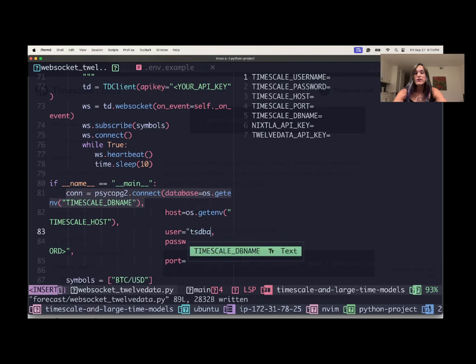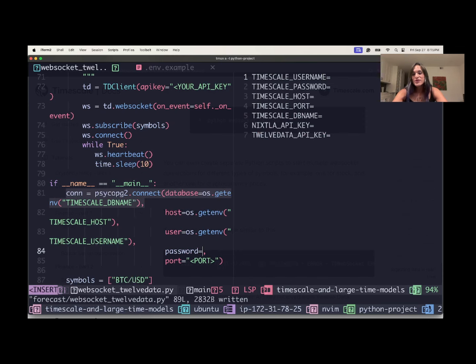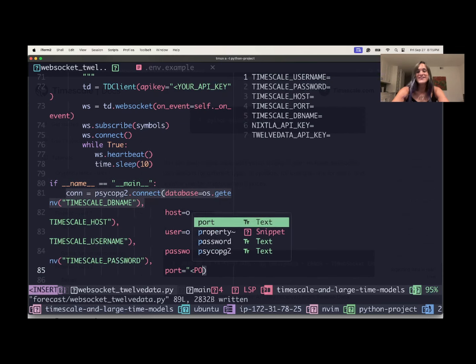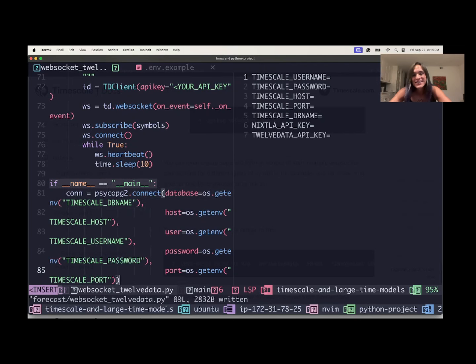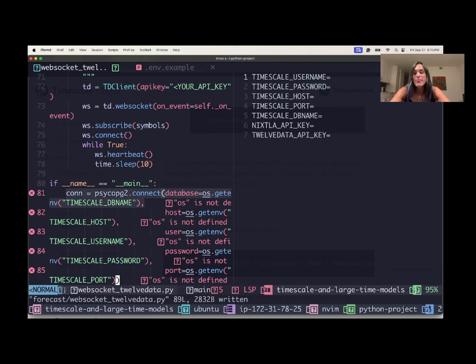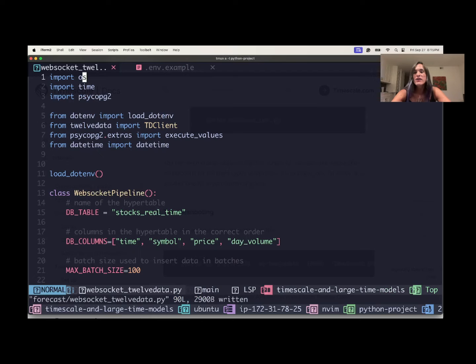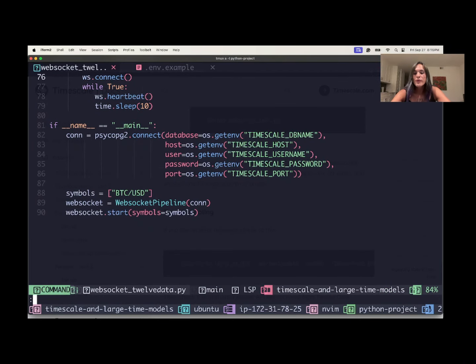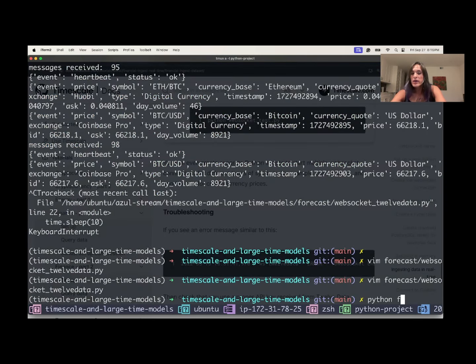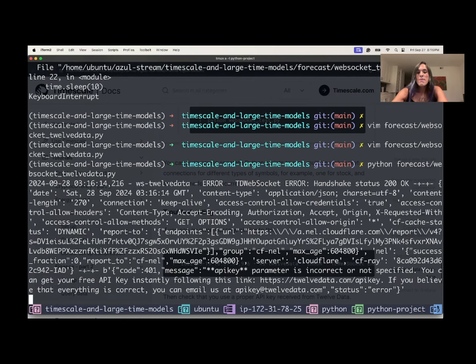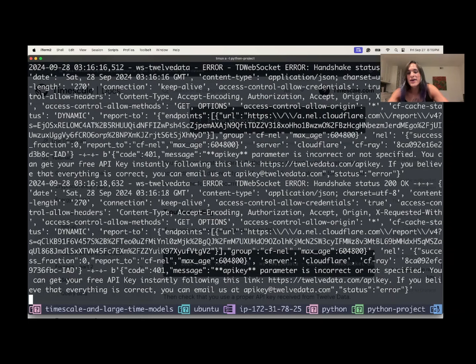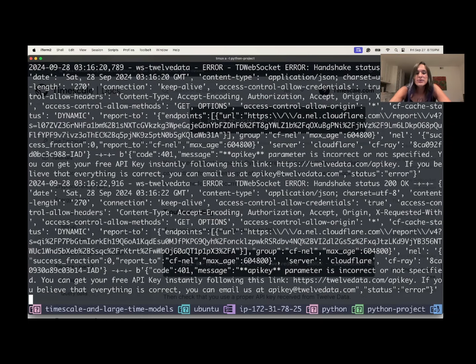We need to import that. Thank you, linter. User. What's our username? Perfect. That's amazing. That's a good thing about LLMs. Timescale password. The run, and also the bad thing about LLMs. But it is what it is. Okay, so we have that. So we just need to import this library called os. And we are ready to test it. We are ready. Let's do it. Python forecast WebSocket. Content. Okay. Why now you are telling me that?